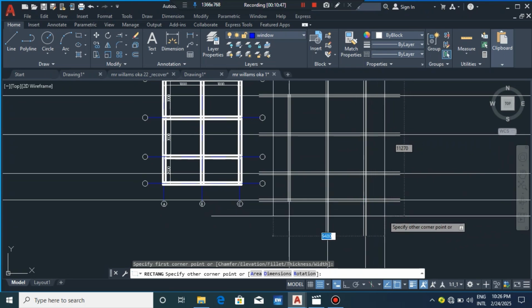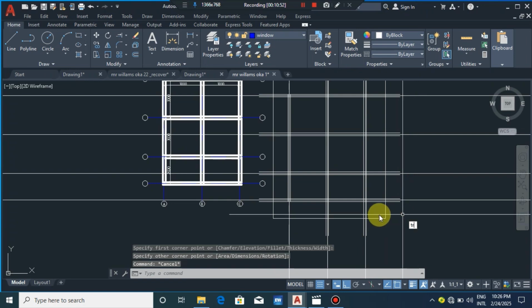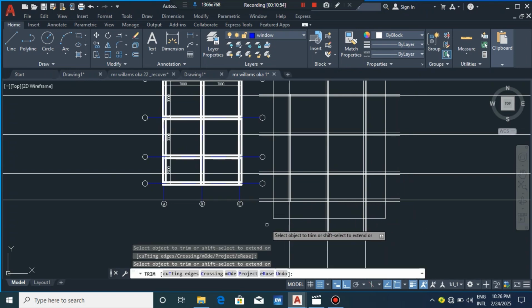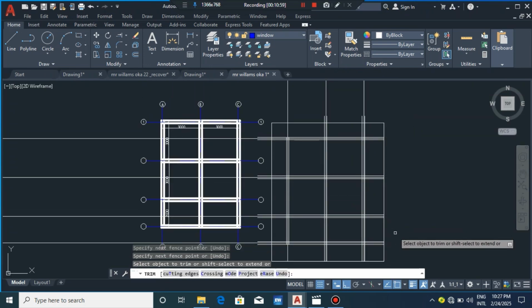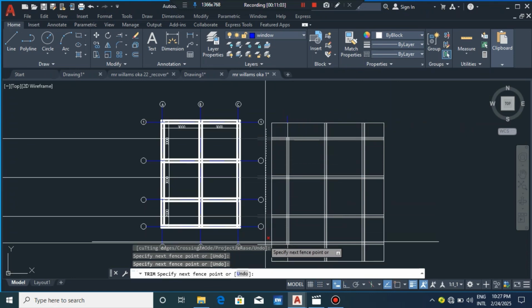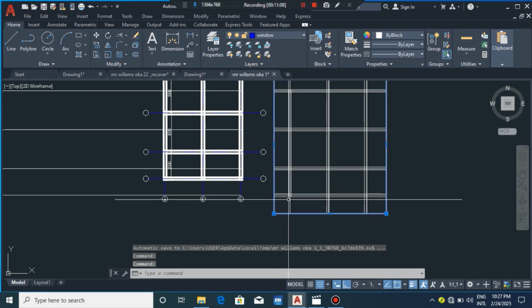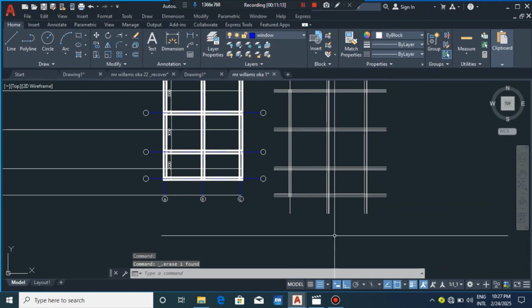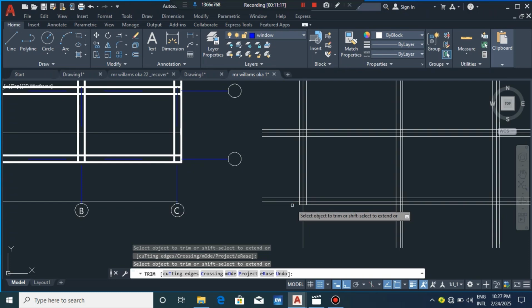Just know what you are doing. Then T, space, to trim, enter. I trim off this point, this point, this point, and this point. Then I delete this rectangle. Then I begin to trim this part, T, space, and trim this part.